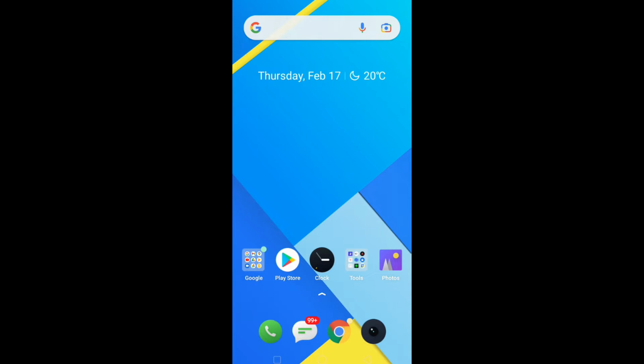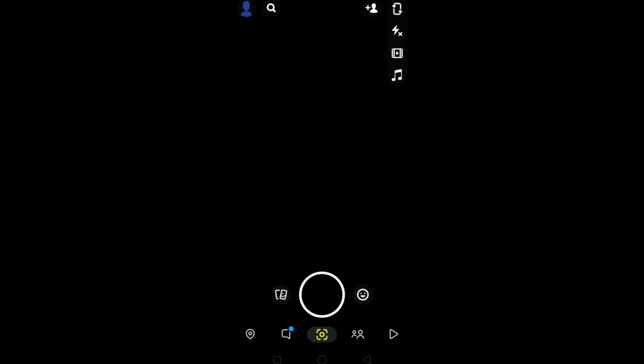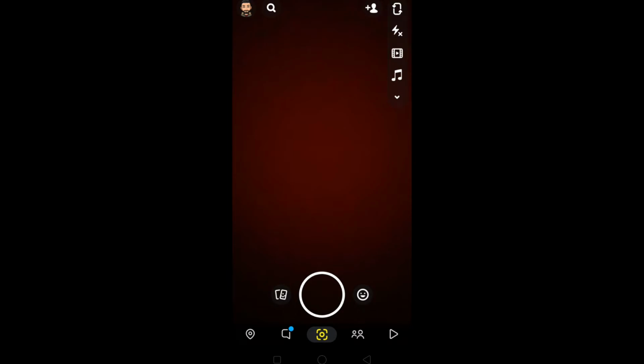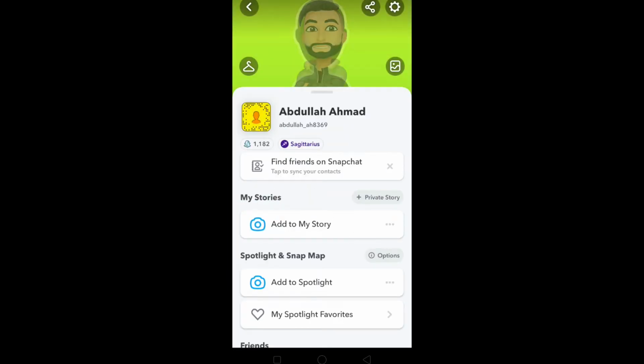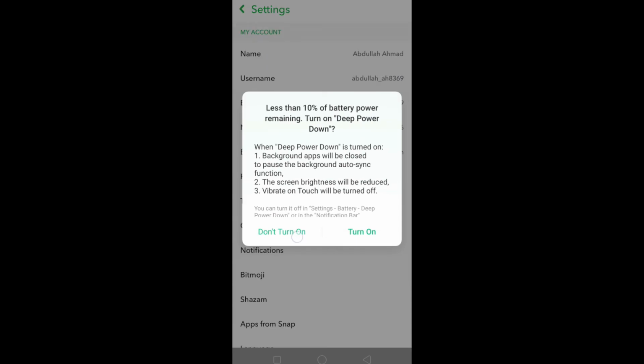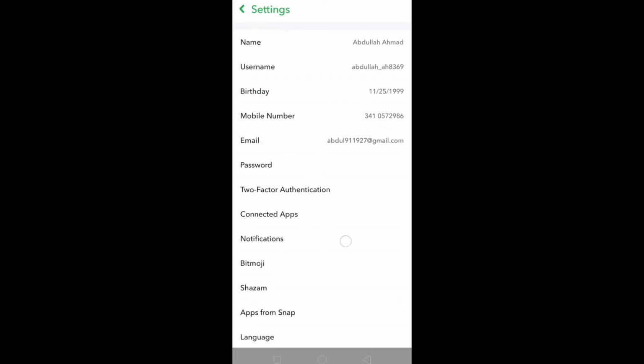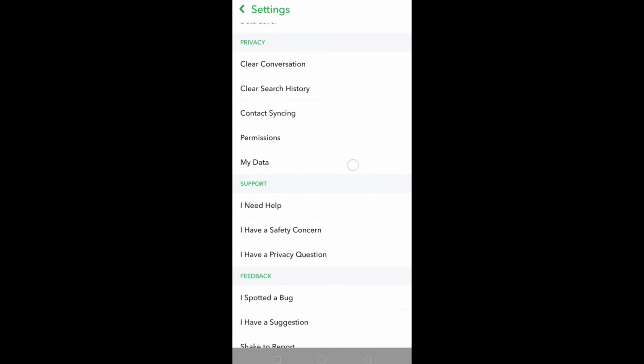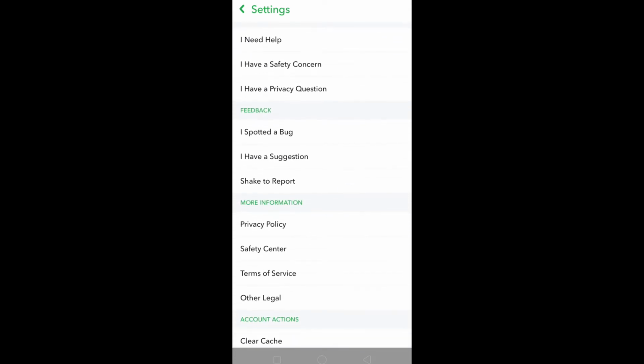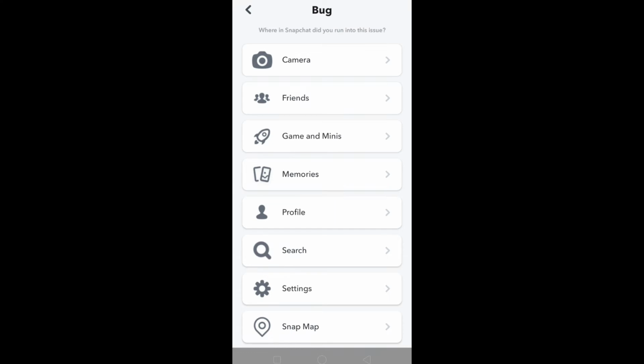First of all, open Snapchat and then click on your profile icon. Go to settings. Scroll down and under the feedback tab, click on I spotted a bug. Select profile.